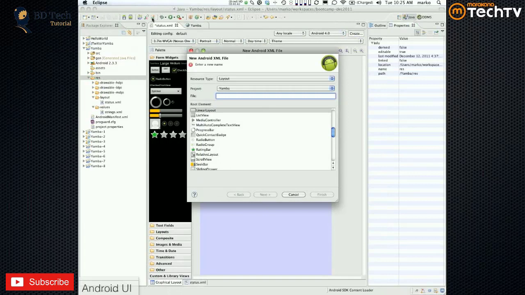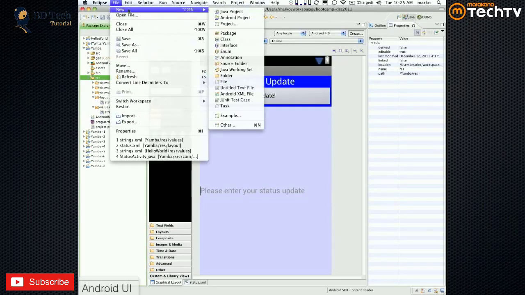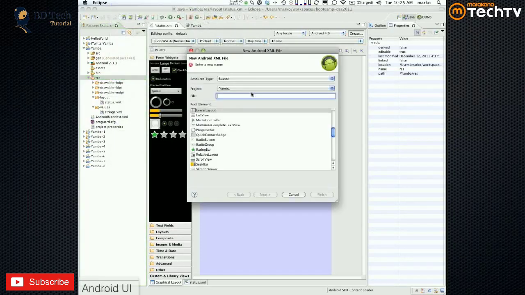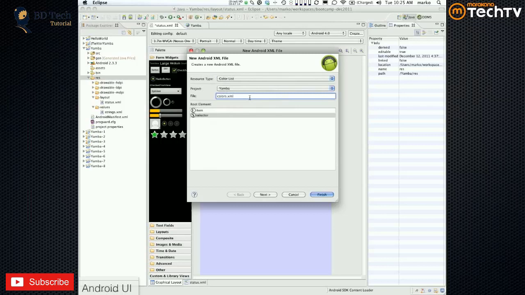Yes, just like we created. Did we create a new resource so far? Maybe not. Yeah. So again, you could do something like this. Go File, New, Android XML file. So you get that XML file editor, right? So in here, you could say, I want to create a file called, I don't know, colors.xml. Right? It's not a layout. It's going to be a color list.